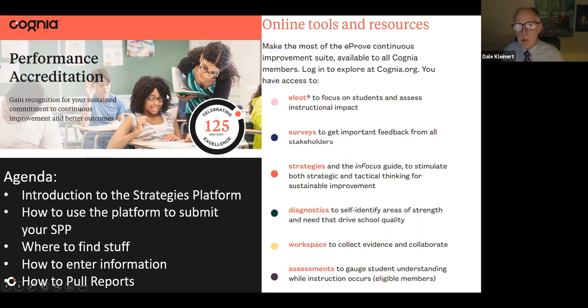Most of you have been accredited for many, many years, and I'm glad that we don't have to duplicate efforts, and you can actually submit part of this plan using the strategies module within eProof. You can see that there are a bunch of other modules there, but the actual strategies platform and the in-focus guide is what we'll be looking at today.